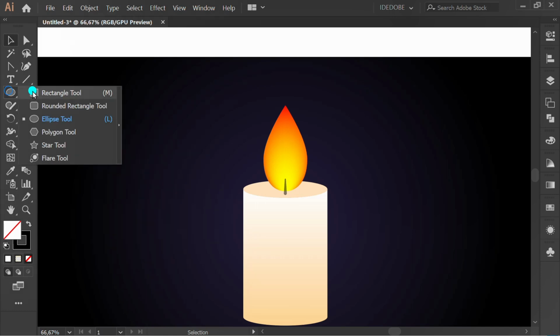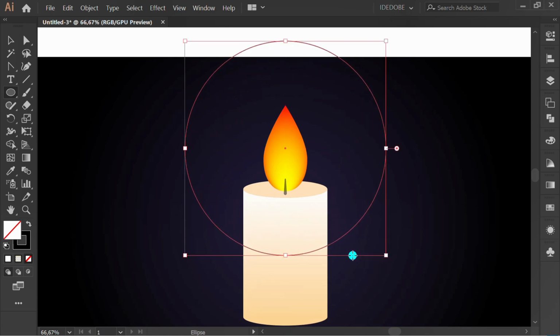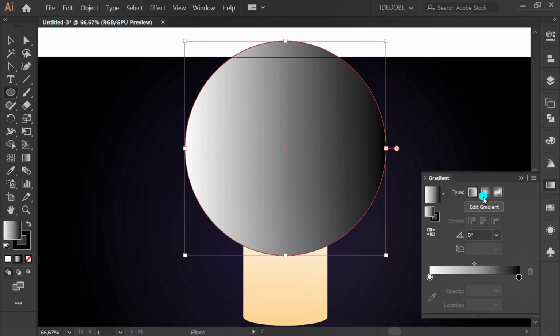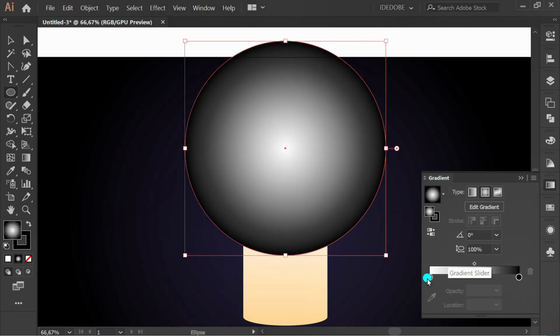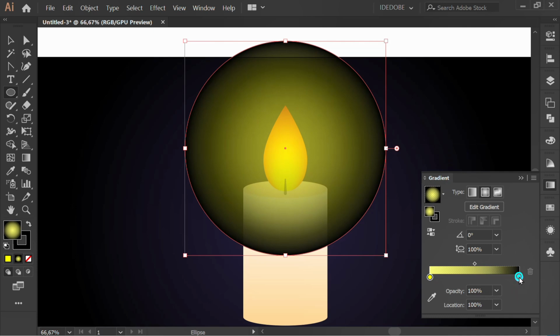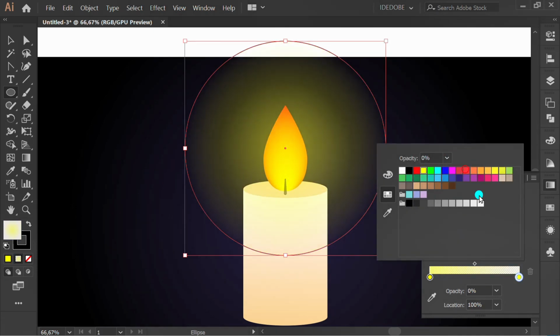Add a circle. Add a gradient. Select yellow, and set the opacity to 50%. Select yellow again and set the opacity to 0%.